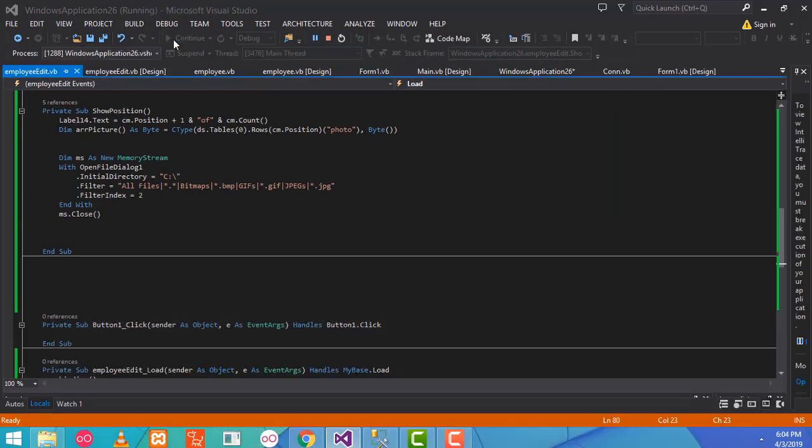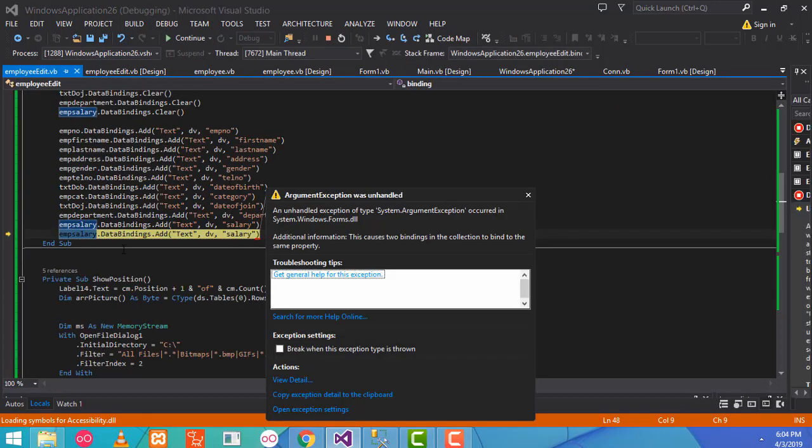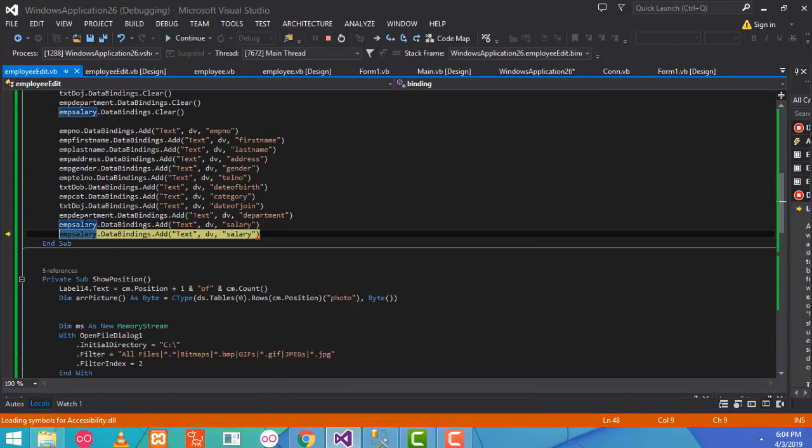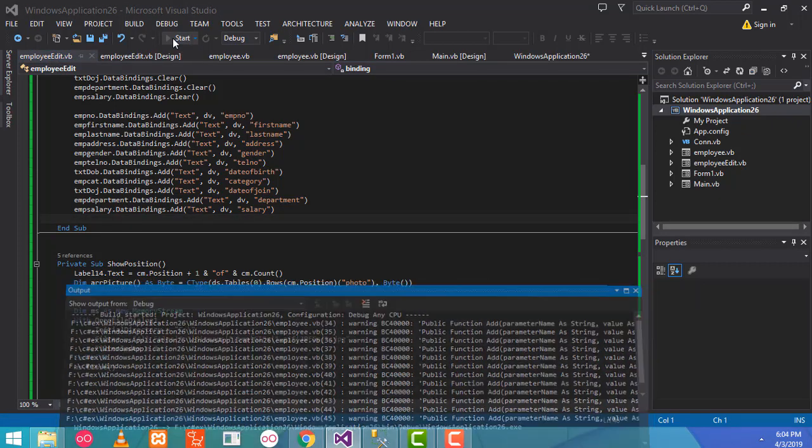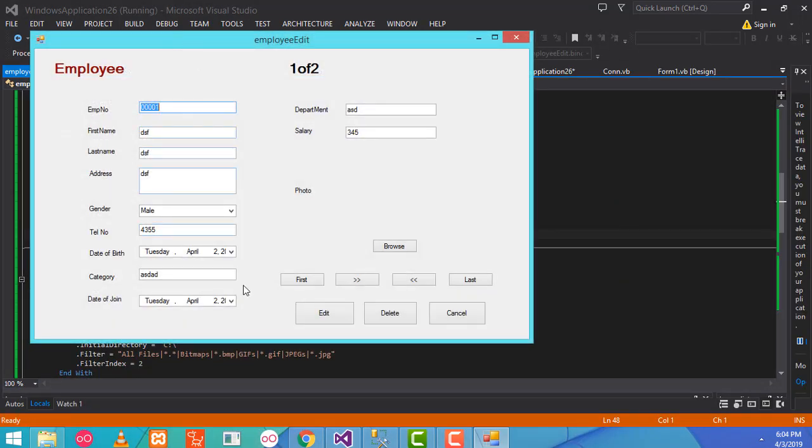Let me start run. Again we have a problem. Here we have written twice, so that's the problem. So this one we have to delete them, right? Now here start run. Now here you can see the data. The picture is not displayed. Why? What's the problem?